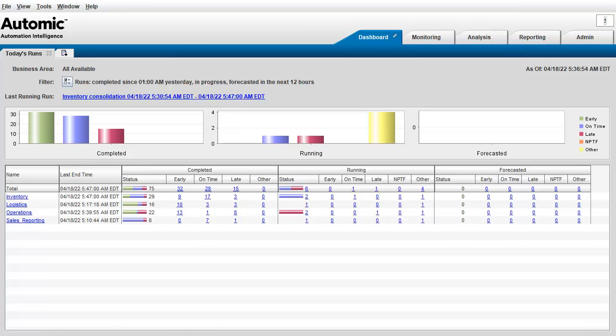This is the dashboard. We're in the main view tab called Today's Runs. It shows all available business areas. The interface has three status panels: completed, running, and forecasted. Lower down, we see totals for each business area with time of last completion and the relative status in each major status group. AI natively determines if job streams are early, on time, or late, and this breakdown is reflected in each status column. This is the main purpose of the dashboard.